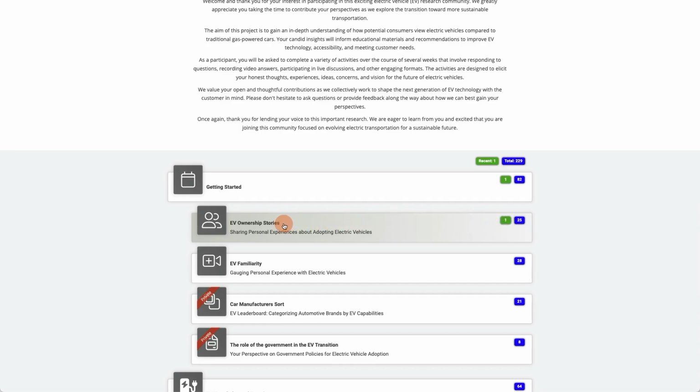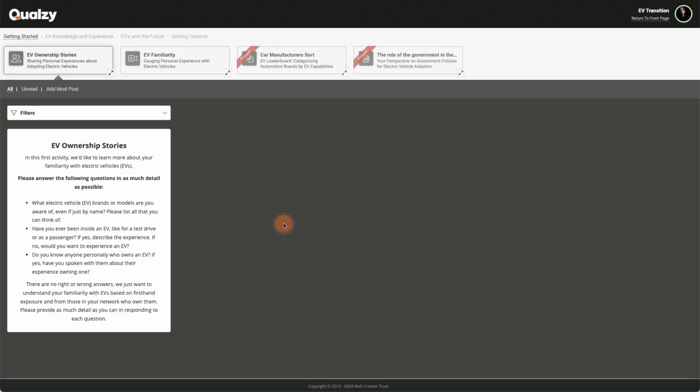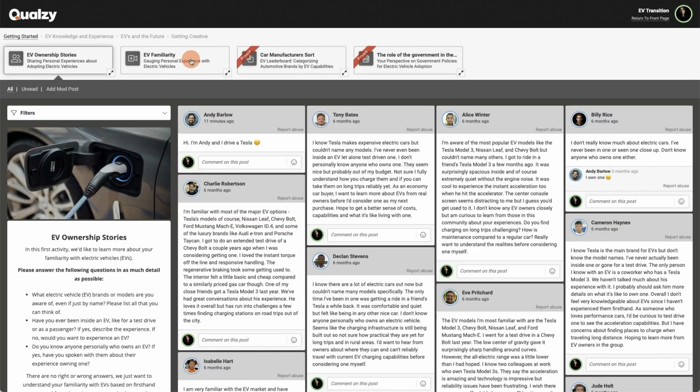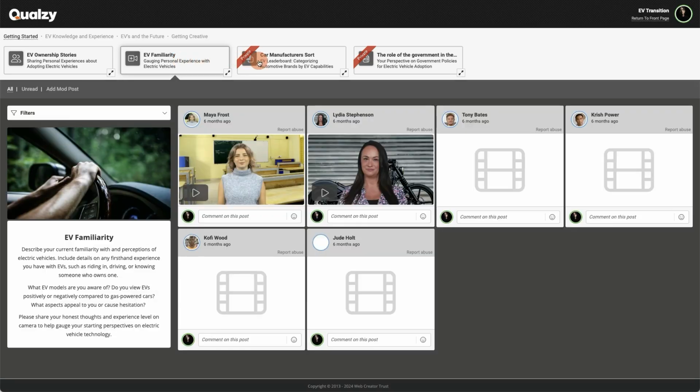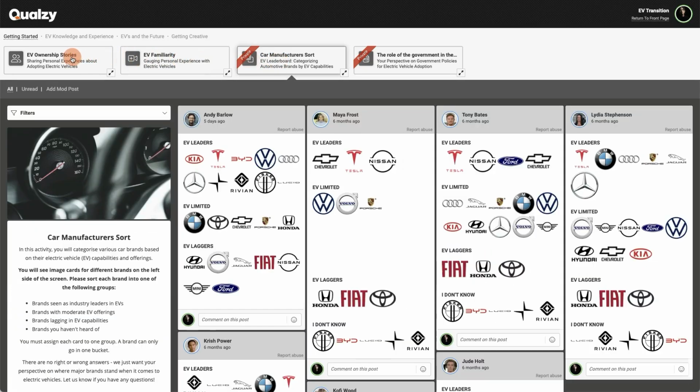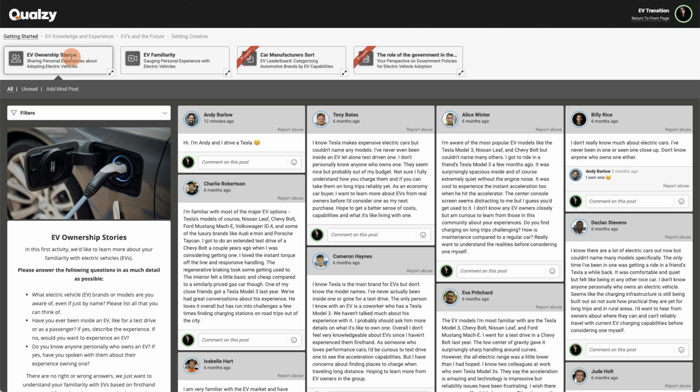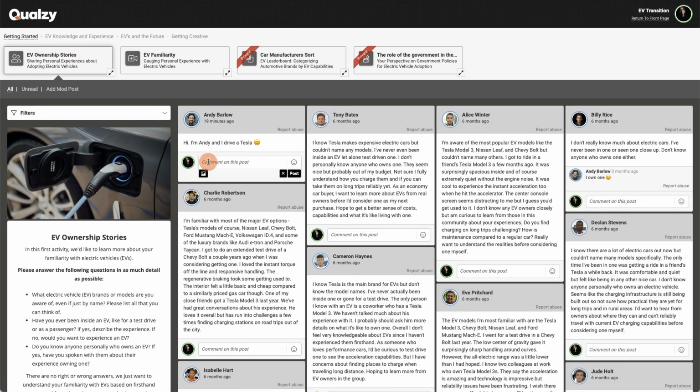Clicking the activity tile will take you into the activity where you can view the participant posts. From here, you can use the bar at the top of the page to navigate between different activities. We offer a few tools to allow you to engage with the moderators and your fellow observers.